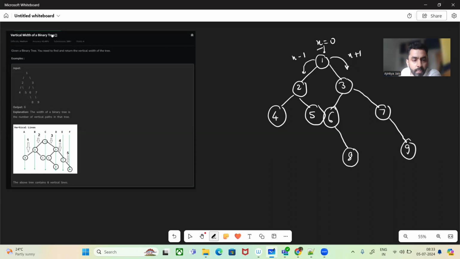Also, we are going to take a set. A set is nothing but unique elements. So let's start. As I said, we are going to do the in-order traversal of the tree. We are going to add the coordinate of the particular node into the set in order fashion. So let's start with x equal to 0.